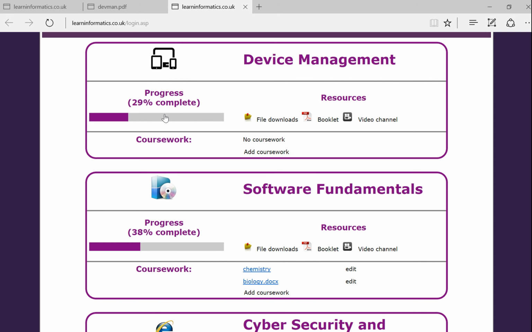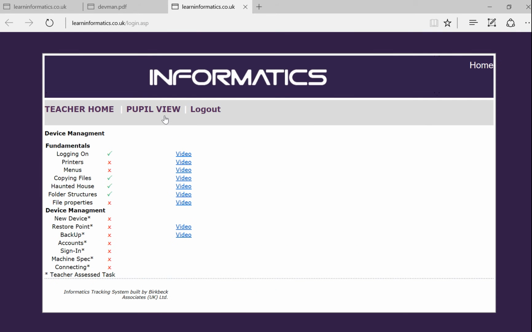If you click on the Progress Complete bar, we can see which tasks pupils have done, and again, if they haven't done them, they can watch the video, and that should help them complete the task.